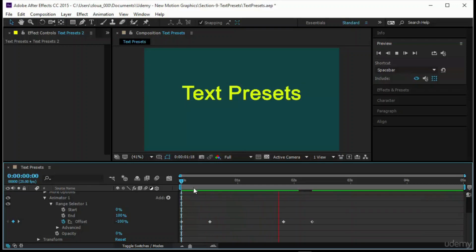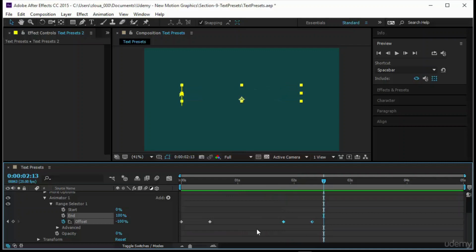What have we done in concept? First, we have animated the text in. That's pretty nice. It stays where it is. And then we have animated the text out. That's pretty cool. Fine, let's delete these 2 keyframes.